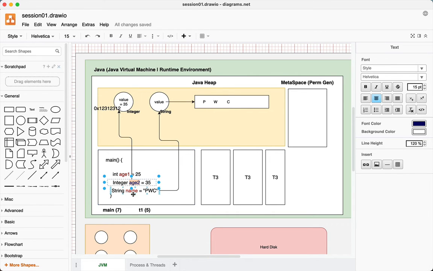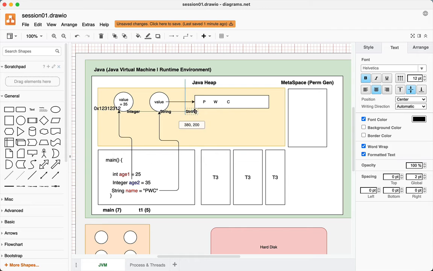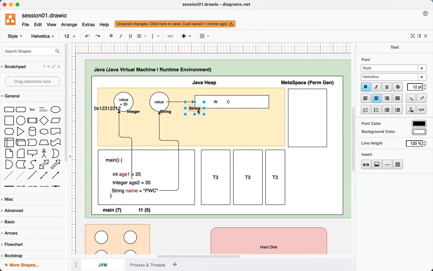String name is equal to PWC. Again, name is an object of class String, so name will be the reference. While writing the code I will be writing PWC here, no doubt about it, but actually this name will be what this entire thing is. This name is a reference to the string object out here, and then that string has got value internally. Value references the byte array. Sorry, byte array, it's not a char array.